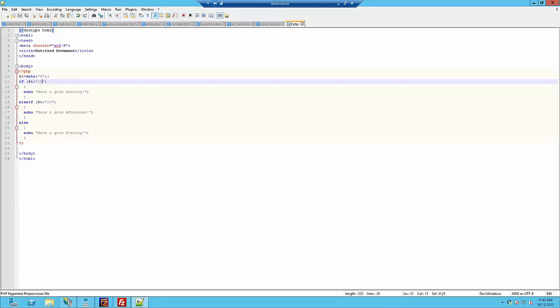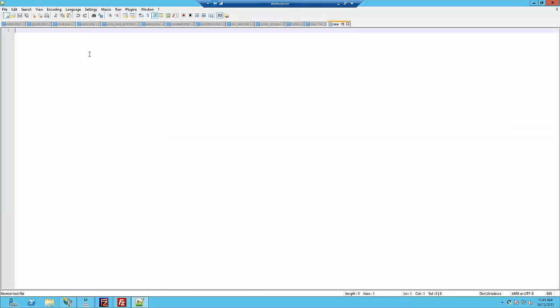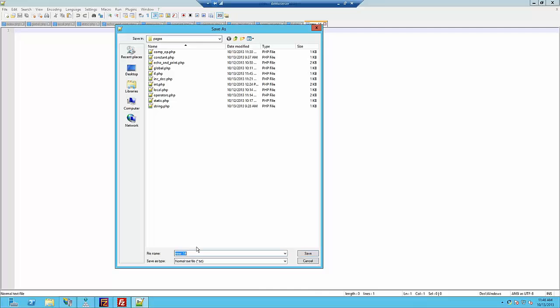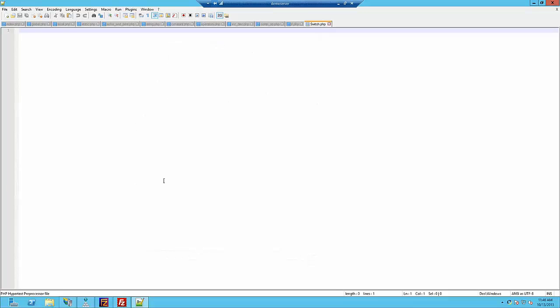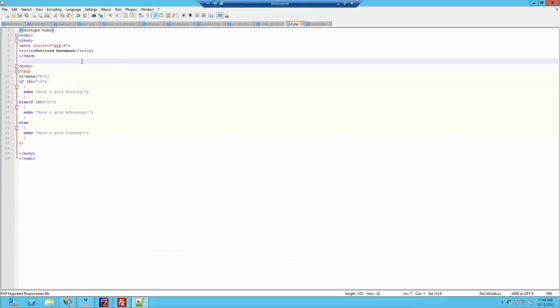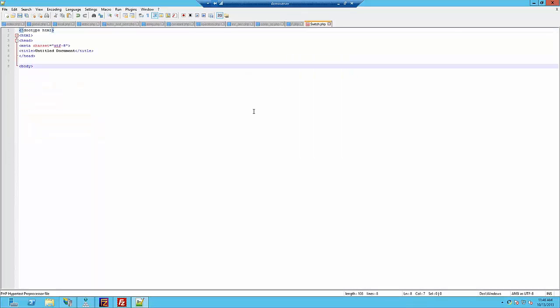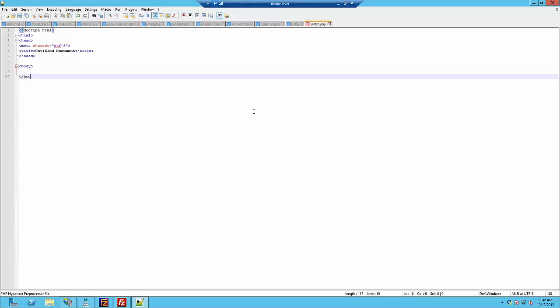Okay, so the next thing that we're going to chat about is switch statements. Now, switch statements are a bit more complicated than if-else functions. So I'm just going to create a new document. I'm going to save it as switch.php. Okay, and then I'm going to copy the first bit over again. Fantastic. Now I'm going to close the body tag, and I'm going to close my HTML tag.